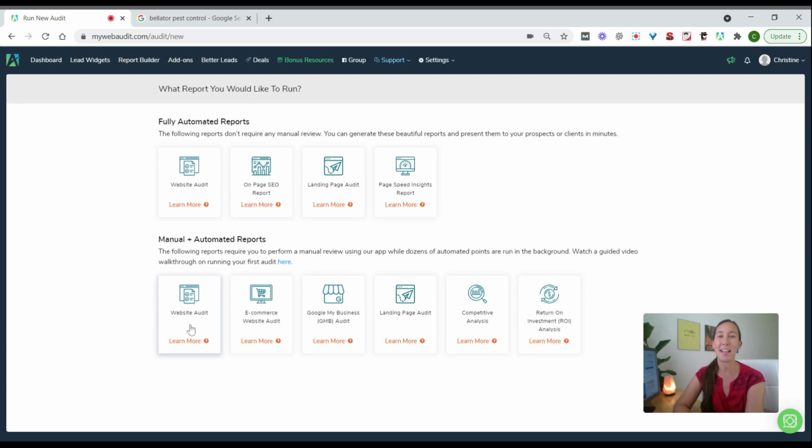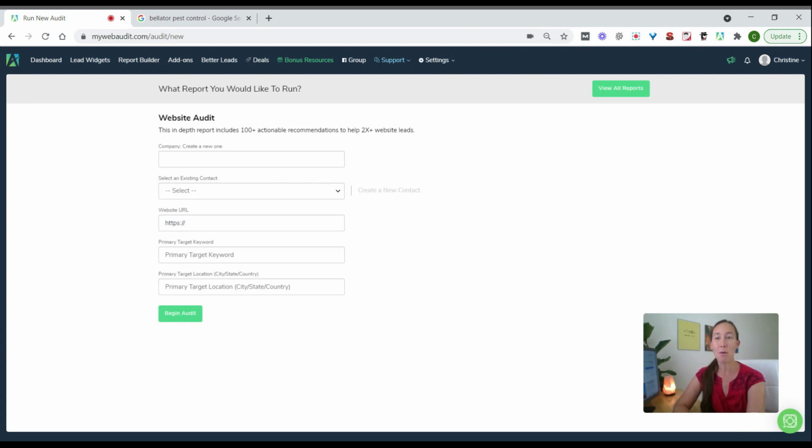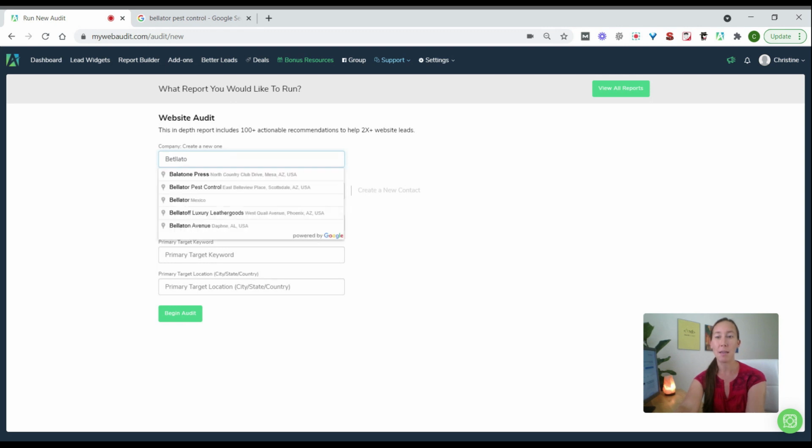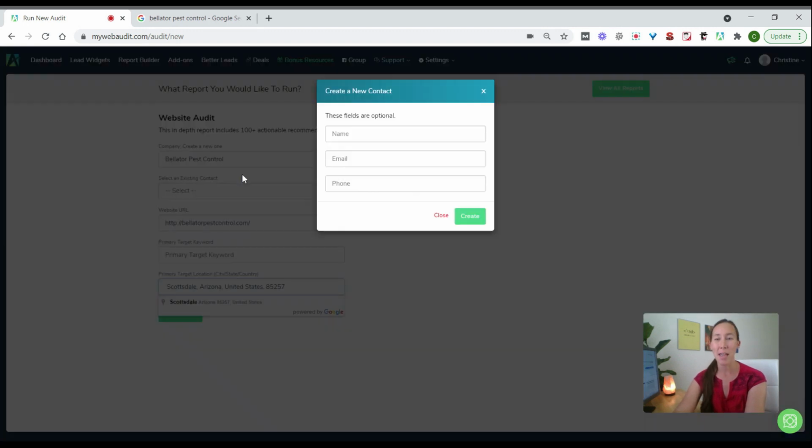So I'm going to go ahead and select website audit. So now what we want to do is put in the business basic information here so it knows what we're actually looking at. So we're going to go ahead and type in the name of the business. And once we see it pop up, we will click on the name, and it is going to pull in some of the other business data. Now, you can decide to put in the business owner's information here.